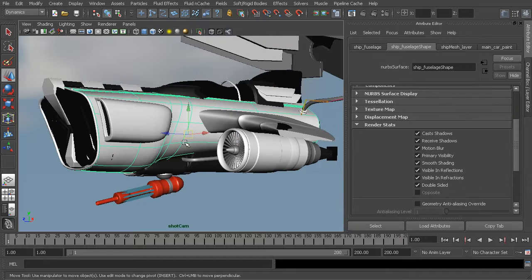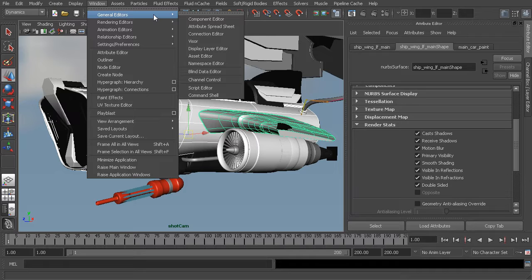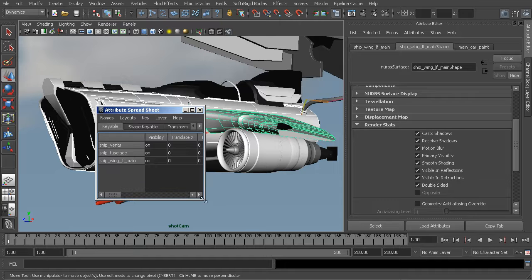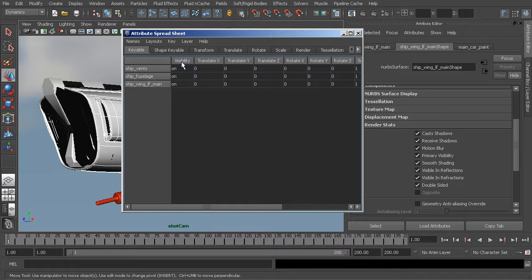So, for example, if I wanted to change the render stats for several objects, let's say maybe I wanted several different objects in my scene to have their primary visibility turned off. So, if I were to come in and select, let's say, several different objects in my scene, with these objects selected, now we can jump to the attribute spreadsheet. So go to Window, General Editors, and over to the attribute spreadsheet. That'll pop open this little window, and you can see it will load up the objects that we currently have selected. And this is where we can start to, again, change lots of different attributes. So we have visibility, translate, rotate, things like that.